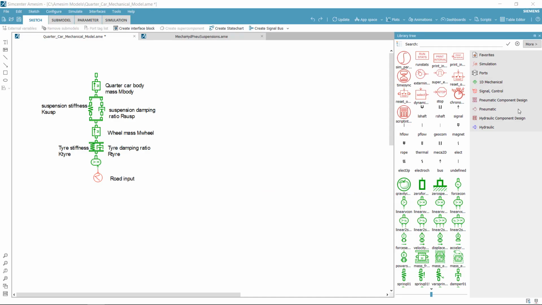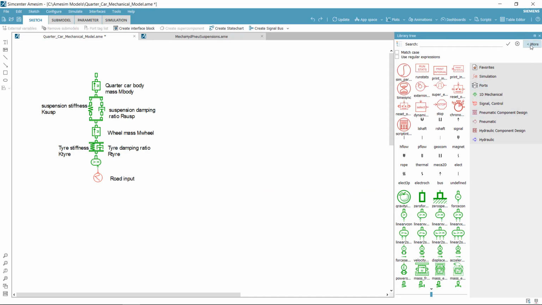Finally, the More button gives you access to the following options. Selecting Match Case will make the search string case sensitive, or selecting Use Regular Expressions will enable the use of regular expressions during the search.